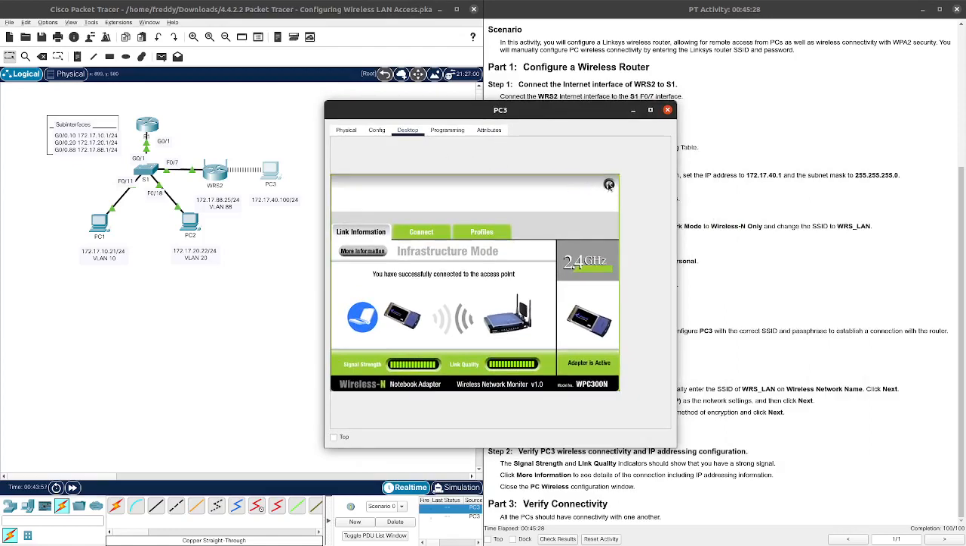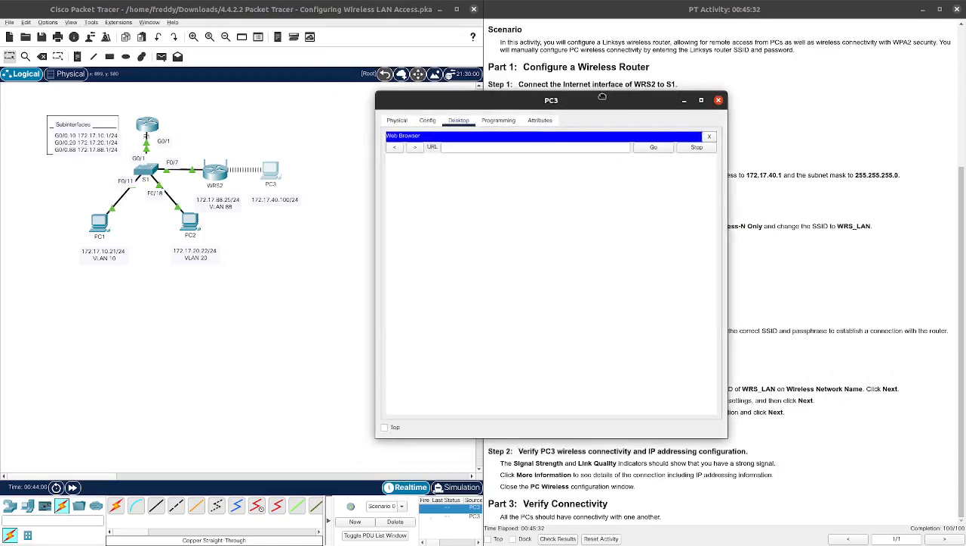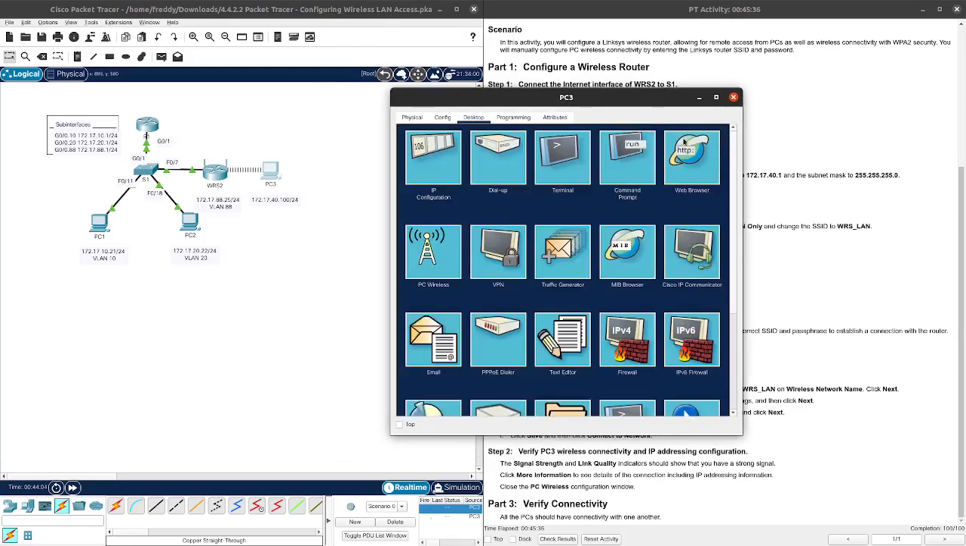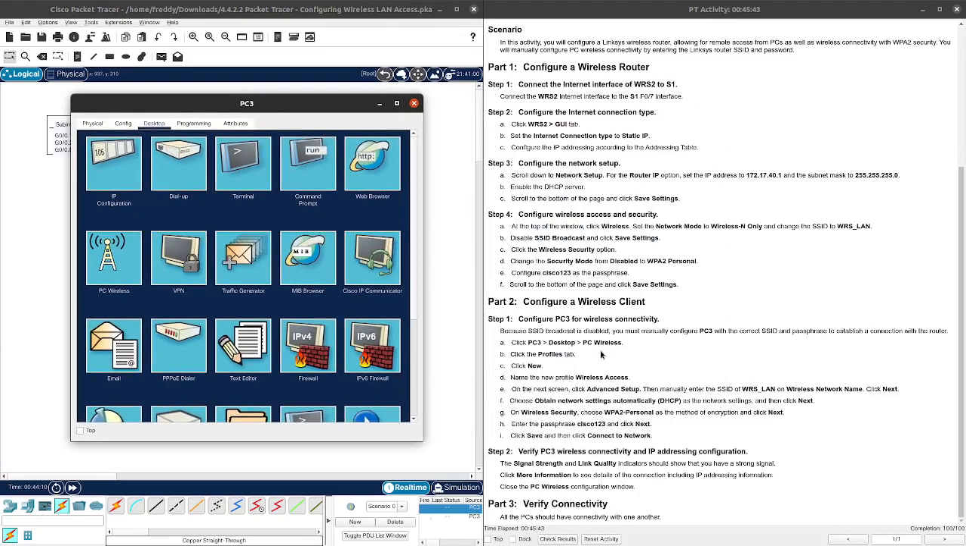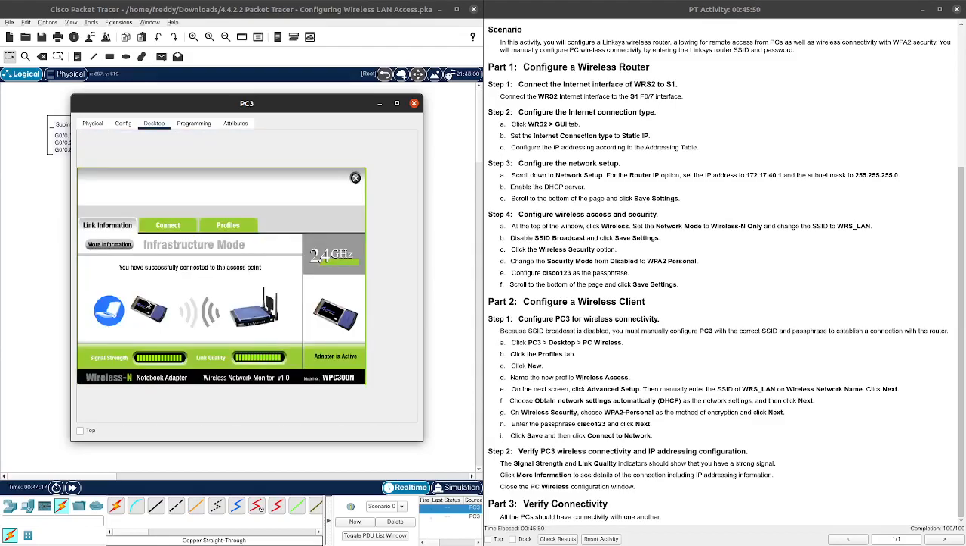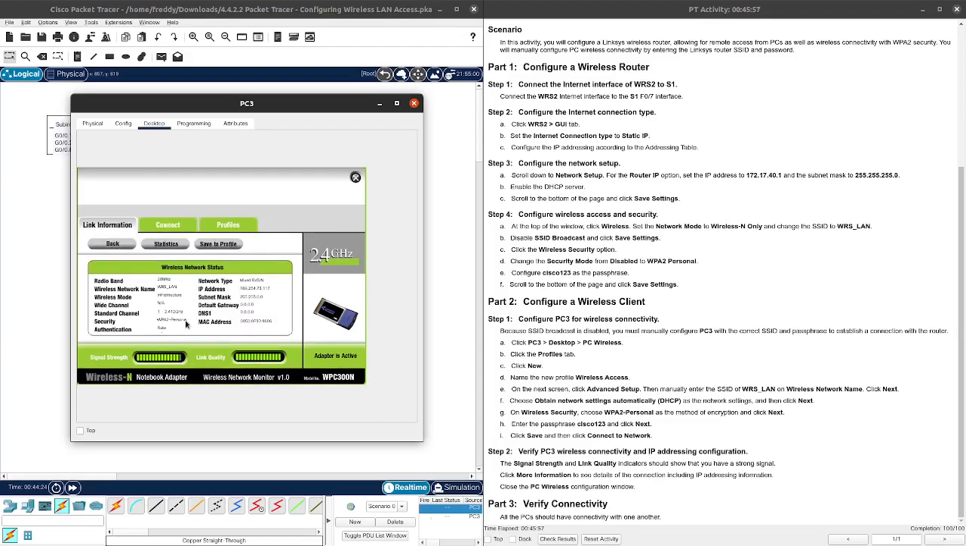Okay, so now if we actually go ahead and do the web browser thing. Oh well, no, hold on, never mind. We don't have any server to connect to. So let's go ahead and actually click the PC wireless. We have the signal strength and link quality on point. Click more information. Okay, as we can see, network type is mixed, right? We have different 802.11 standards here. We have the B, G and N, right? Some pretty old standards, not necessarily new, but they still will do the job these days.